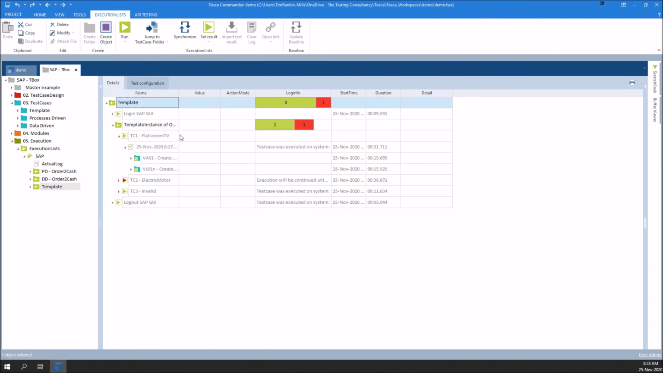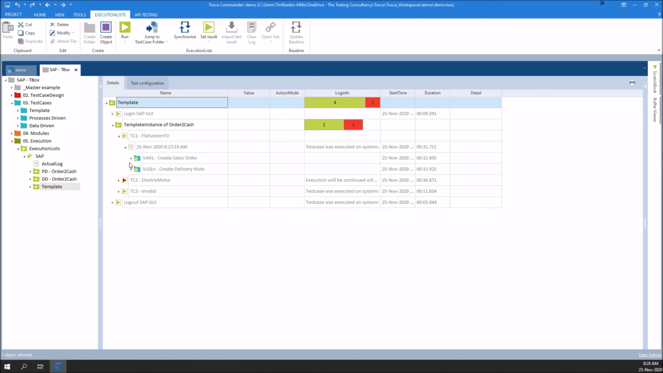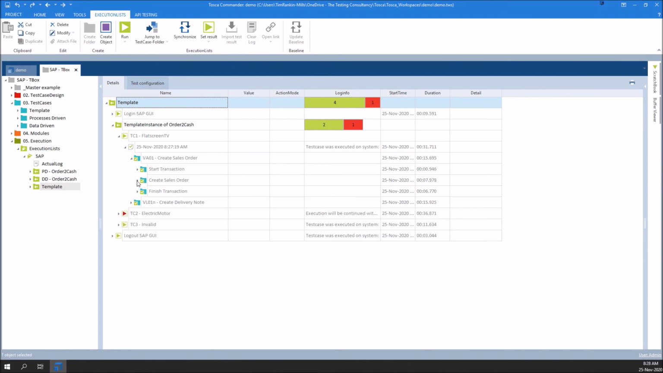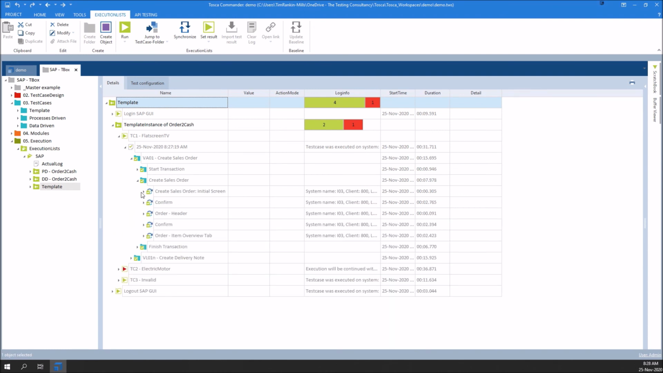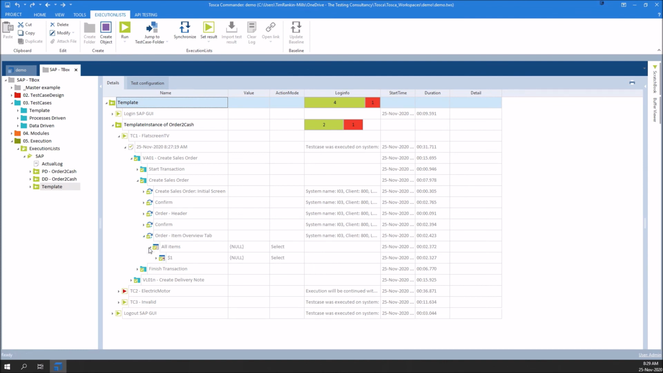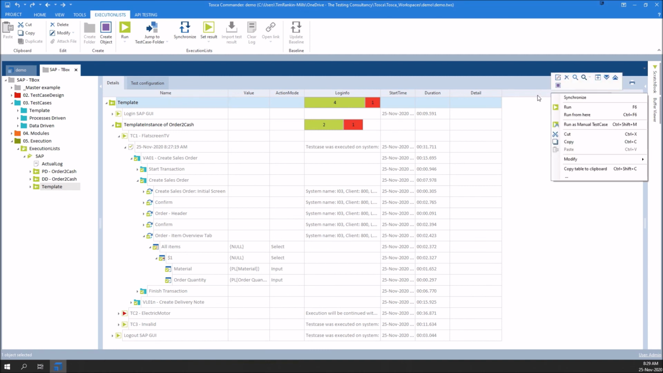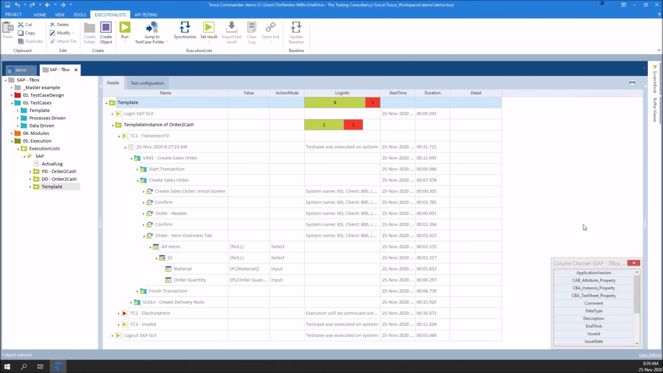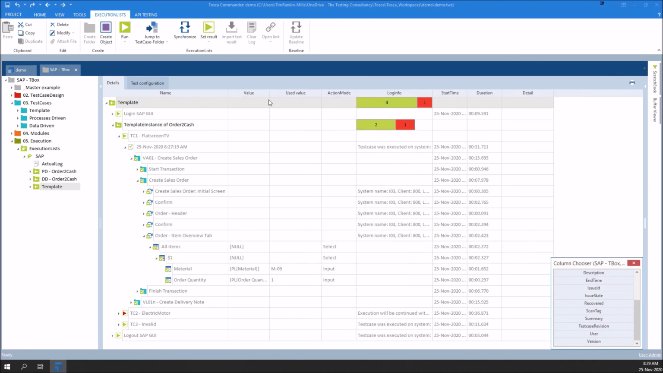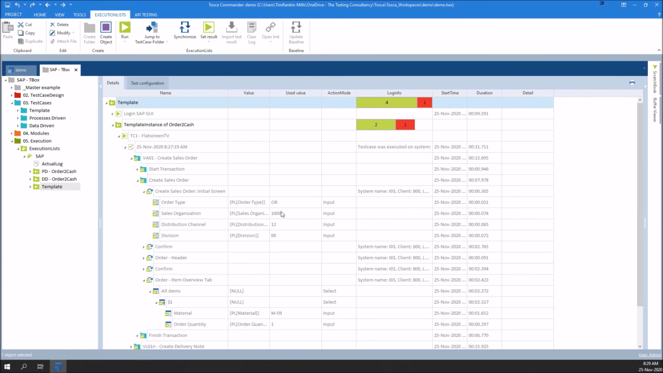Obviously we logged in successfully, and our first test case passed. That's the one we've run several times already today, so no real change there. We can see the material, the M009. Again, we add back in the used value, so we can see the values that were actually used at the point of execution: the M009 and a quantity of 1.